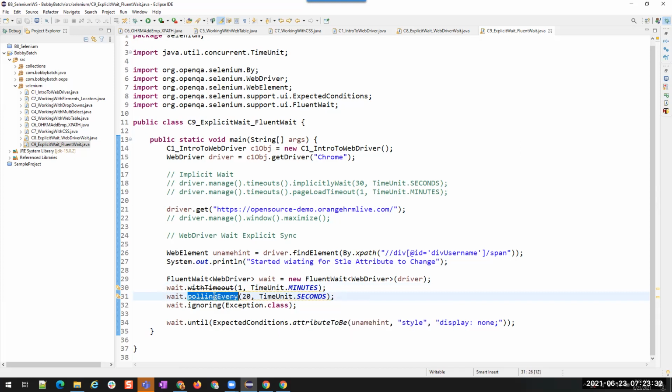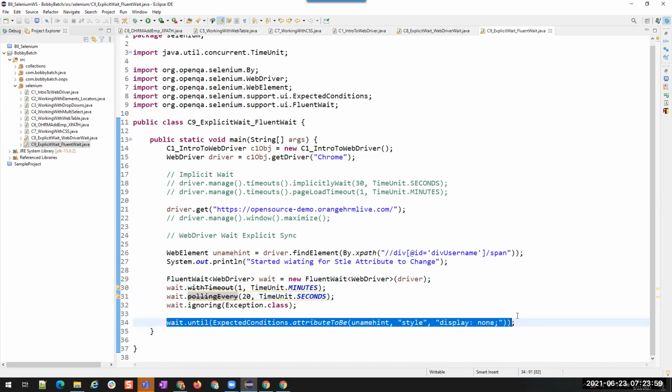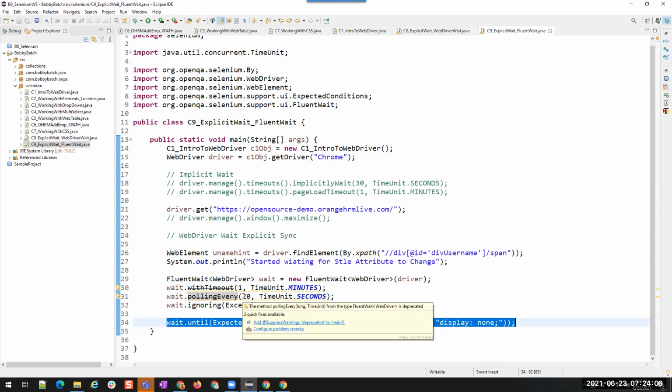So that is why I used the polling every method, and I used 20 seconds. With this, what I'm telling Selenium is you have to wait for 1 minute. But in that 1 minute, please don't check every half second. Please check only after 20 seconds, every time. So you check at the 20th second, then you check at the 40th second. You are giving a 20 second gap for each verification. Within a minute, you are trying it 3 times with a 20 second gap. You understood? Okay, I get it.